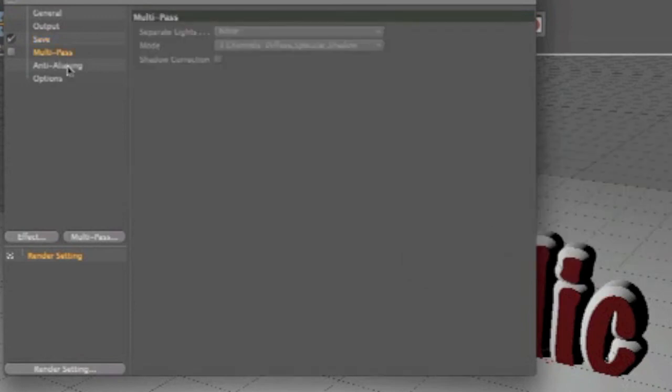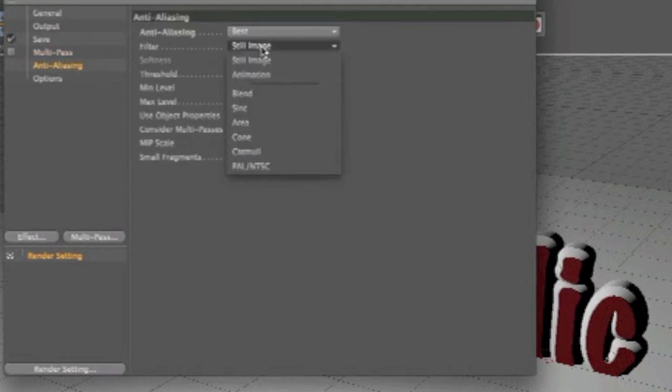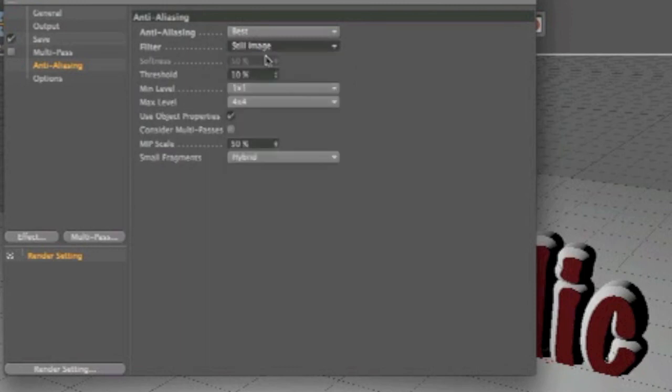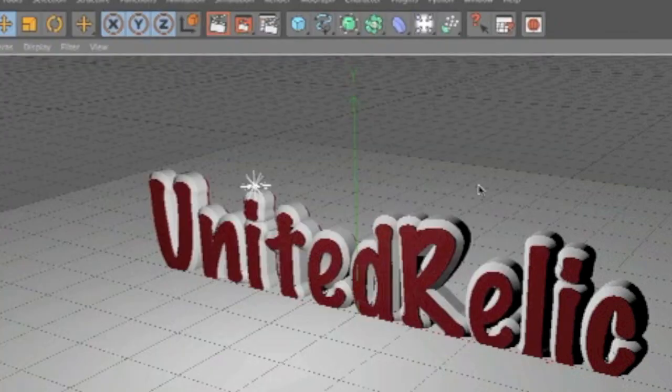I'm going to go to multipass. I'm not going to do anything there. Go to anti-aliasing. You can go to best and still image. And if you had an animation, you would definitely choose animation. But I'm going to choose still image right now. And that's all. You don't need to worry about this right now. If you were doing animation and you don't have the best computer, you can turn these three things down to make it a little quicker. But if you got a good computer, it doesn't really matter. Here it doesn't matter at all because it's just a still image, so it's cool.